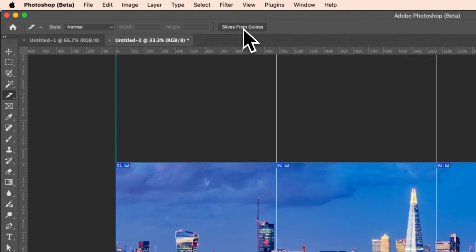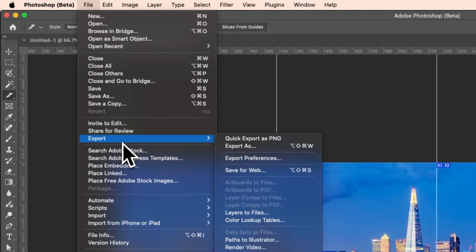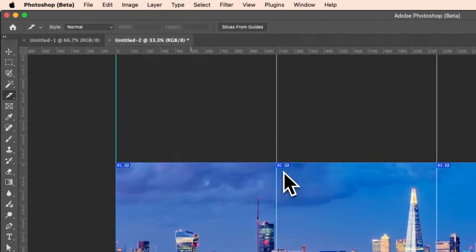Next, come over to the crop tool and click and hold and then select this slice tool. Select Slices from Guides. This is going to separate our image into 3 different images. Next, come up to File, choose Export, Save for Web.